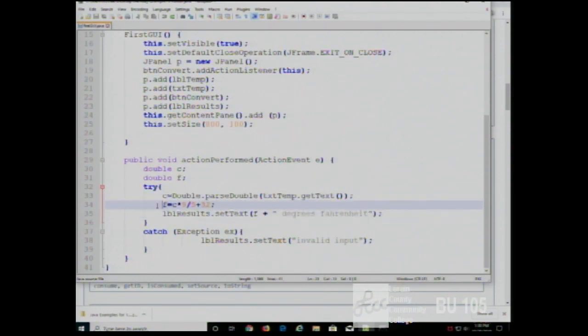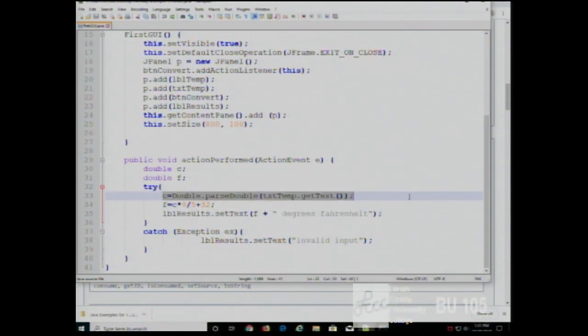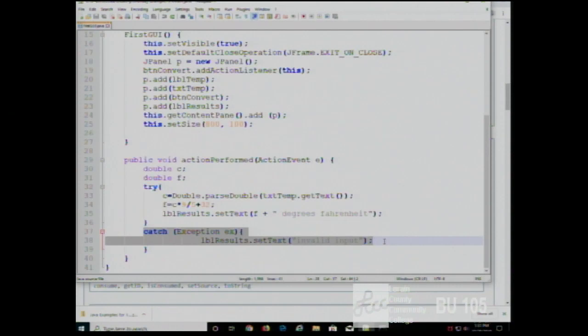There's pretty much no chance that these things will go wrong, right? Because this is simply a mathematical expression. This is simply taking our results in Fahrenheit and concatenating them with this phrase and putting it in the results label. But this one could go wrong if the user entered in something that was not numeric. So we try that. If there is an exception, we simply grab that exception and we display a user-friendly message.